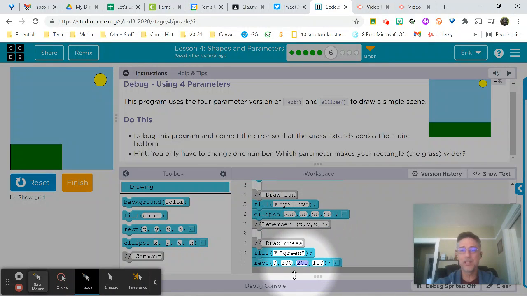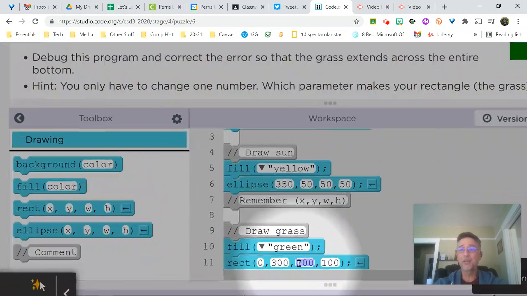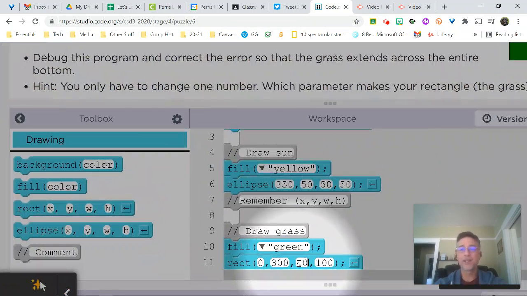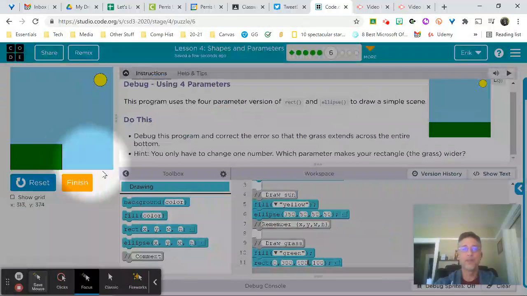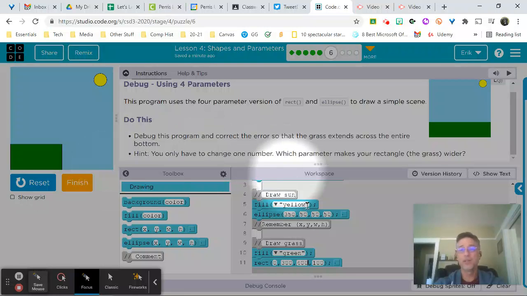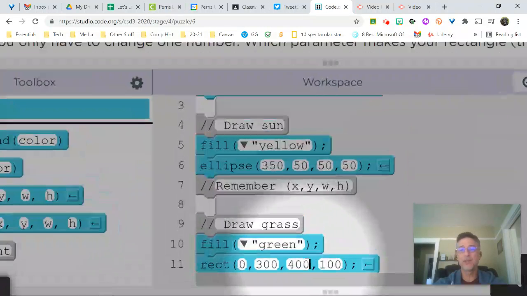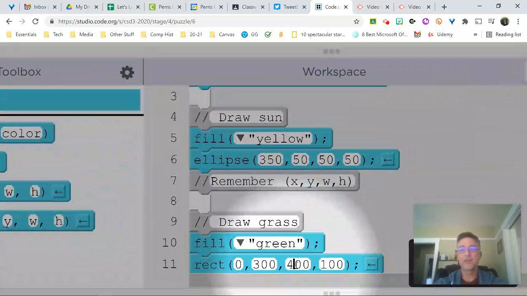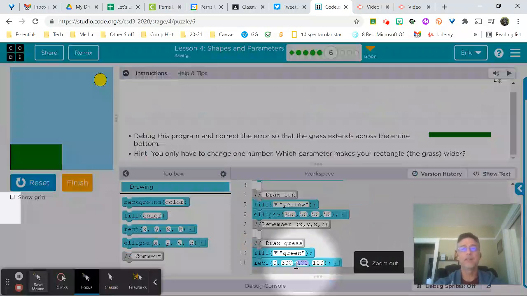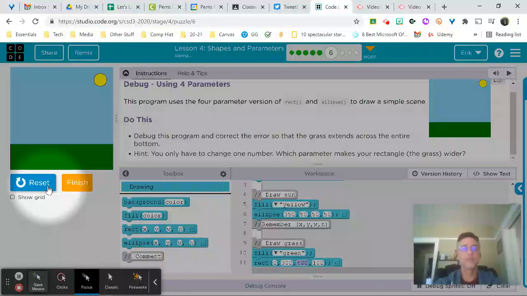You can see 200 is only halfway across the grid, right? So we want that to say 400. Remember, if you look at the numbers below where it shows show grid, the numbers are 400, 400. That's as far as you can go in the graph. So I'm going to change the width down here in the rectangle, this number, to 400. Okay, now let's run it and see what we got. Perfect. It looks exactly like this picture. We're done. Let's move on to the next bubble.